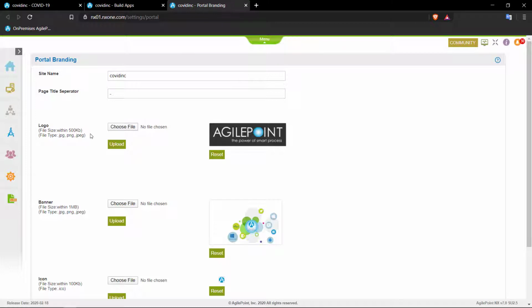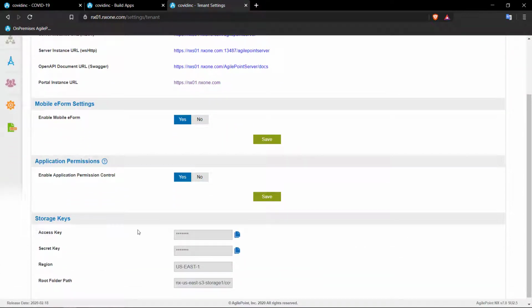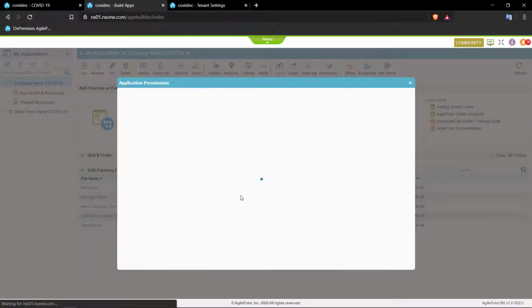From Settings, on the left-hand menu, you'll see an orange gear for tenant settings. And what I want to do next is select Yes under Enable Application Permission Control. After I've selected Yes, I'll click Save, and I have now enabled application permissions. So let's go back and set permissions here.